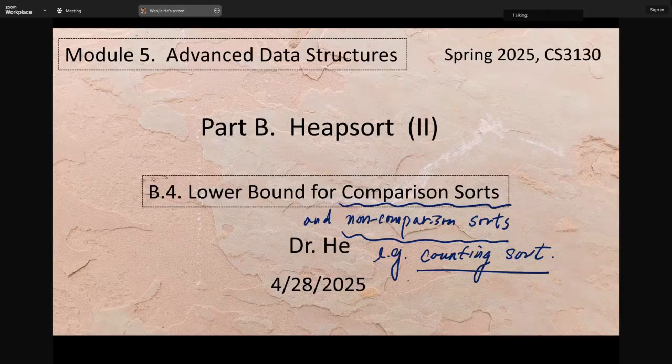You need to follow some conditions. For the general sort, usually you do not have any condition. Given an array of numbers, you can do the sorting. But in order to apply counting sort, you need some important conditions.